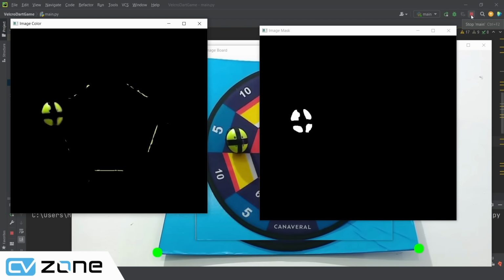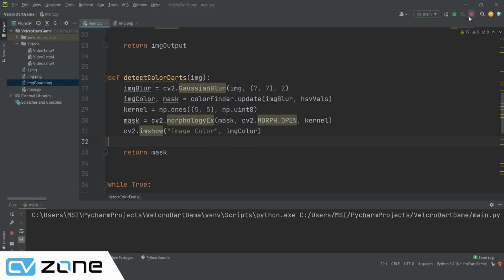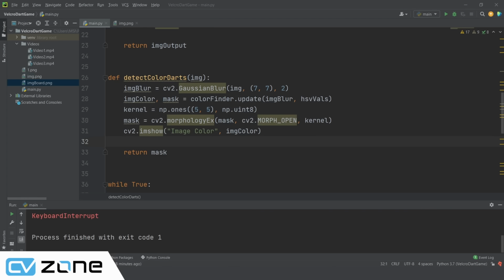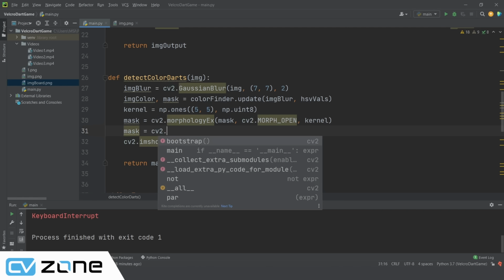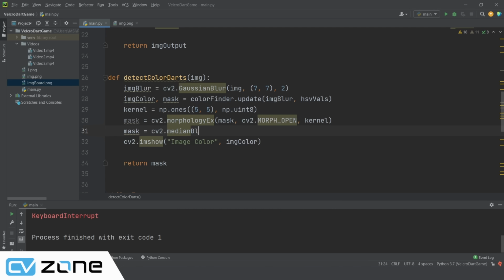So you can play around with these values to increase or decrease the noise. Even then you might have a little bit of noise here and there. If you want to remove that as well, well, you cannot remove all noise, but you can try your best. Here you can add a median blur. So here you can write mask is equal to cv2.medianBlur, and you write in your mask, and you can give in the intensity. Here we are giving it a high intensity.